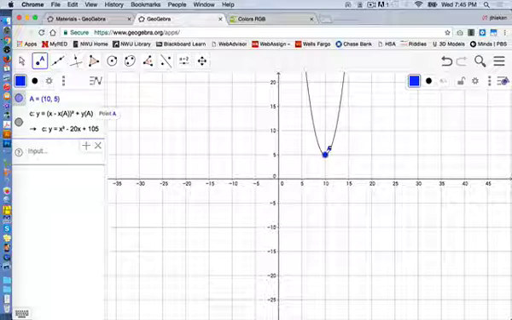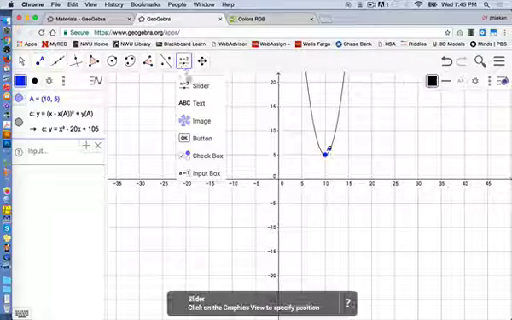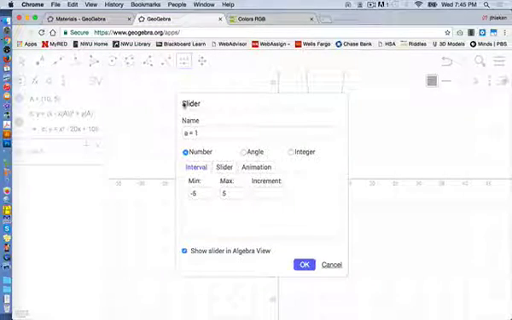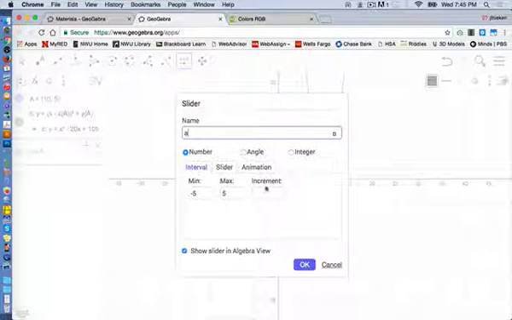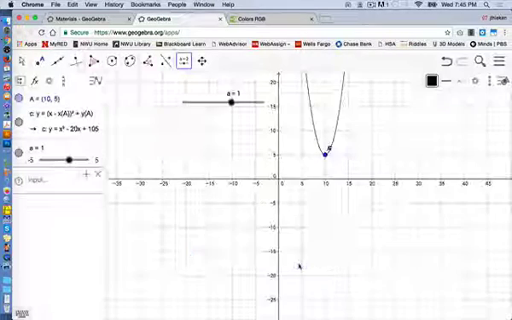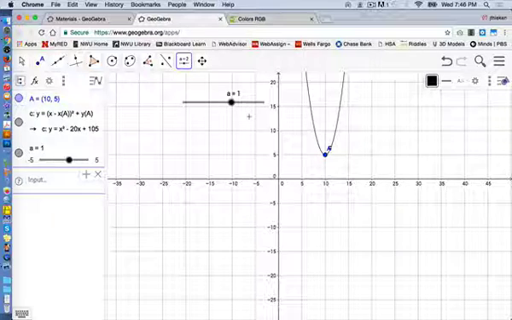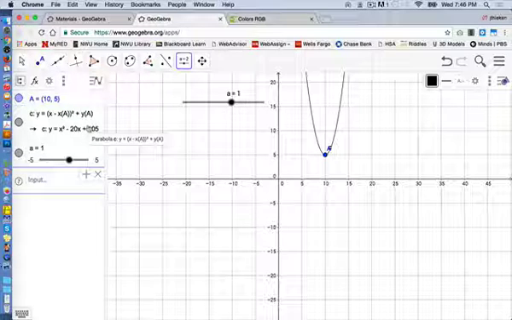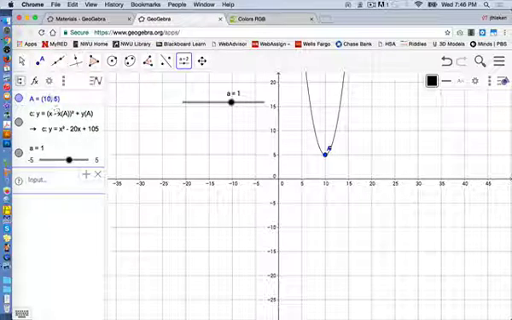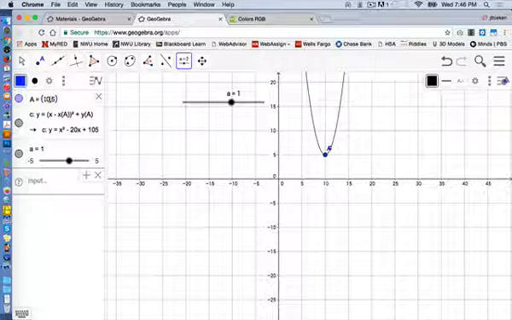And let's set up one more slider. I want to show you something else in the sliders. So I'll make a slider and call this A. Nothing wrong with that. 0 to 5, that's fine. Let's go by a small increment. And then I want to link this slider to the parabola, which is linked to A. So I link my A by that value.